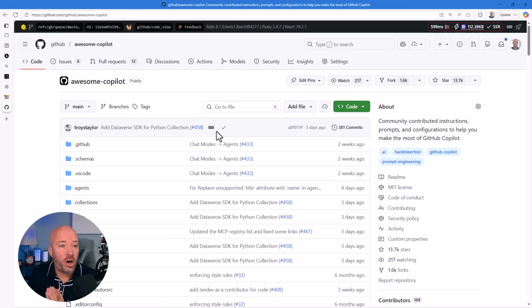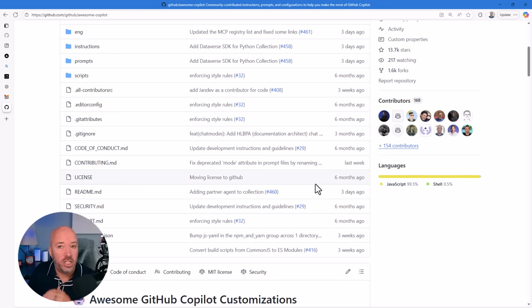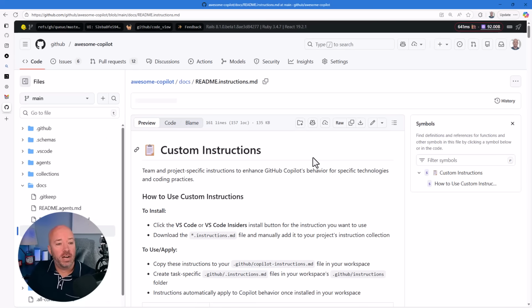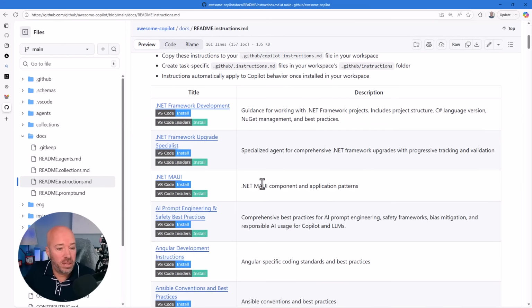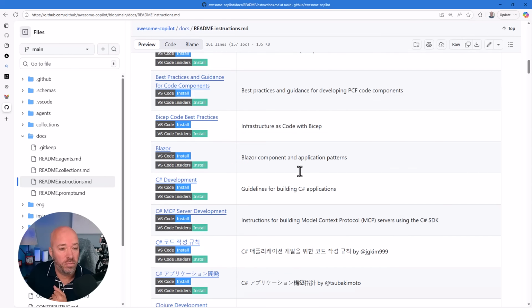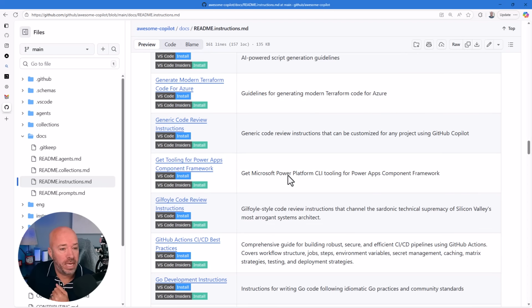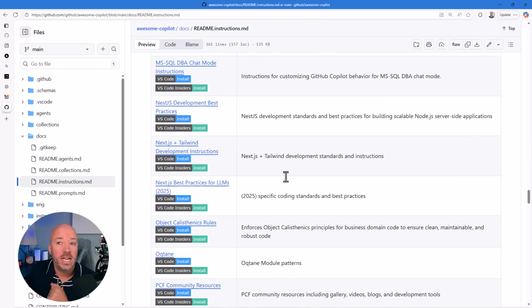This site is called Awesome Copilot, and it is full of community contributed prompt files, custom instructions, and custom agents. It is a treasure trove of custom instructions that you can look at for inspiration. So we could go here and find some instructions that we like. Here's a table of all the different ones that are available. So let's go down here and pick maybe Next.js best practices for LLMs.